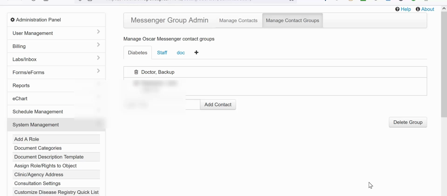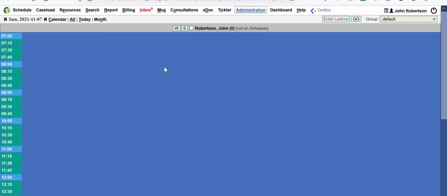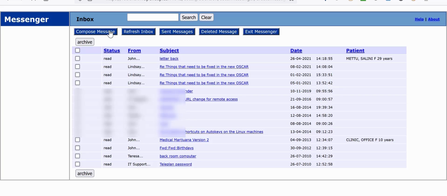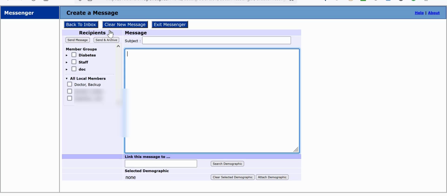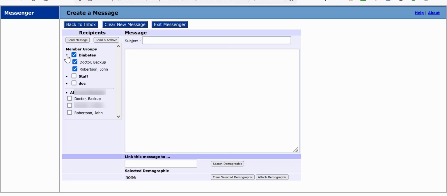Now that we have this new group, we can go back into the scheduling page, and we can go into messages. We can compose a message, and there is our new group, diabetes. We can send a message to everybody in the diabetes group, and those are the members of the diabetes group. And we can decide not to send that message anymore, and that removes all the checks from all of those people.